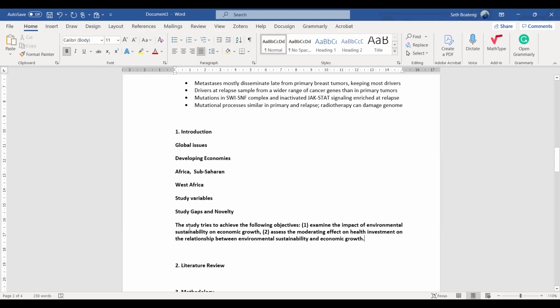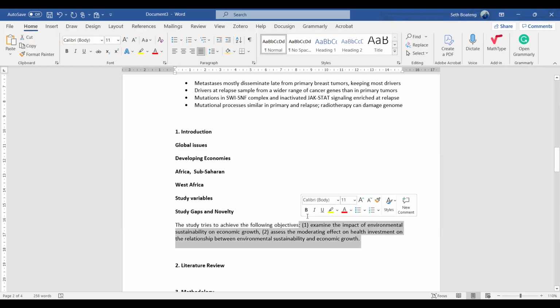Now, you see how I've stated it. It's not in bullet points. It's not 1, 2, 3. So you put it in paragraph form. If you have more objectives, you can put them, and if you like, you can italicize it, or you can even italicize only the numbers. Or you can also put it in a question form instead of a statement like this.